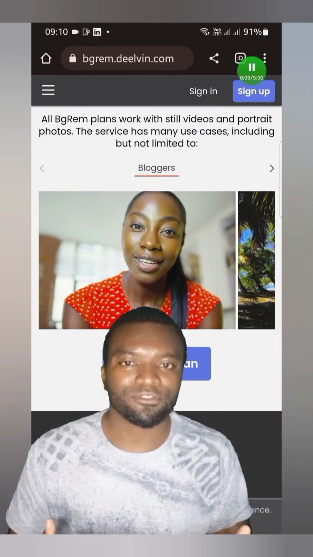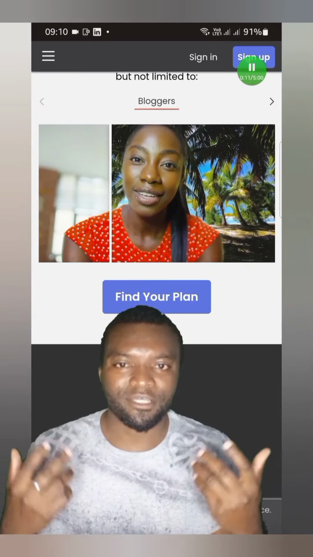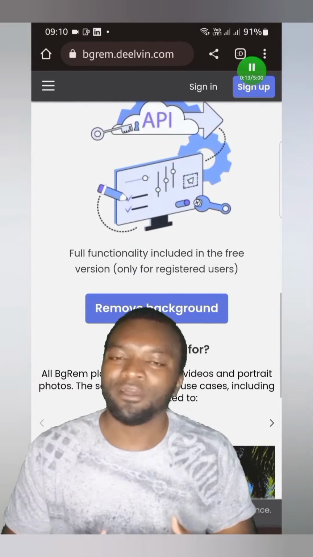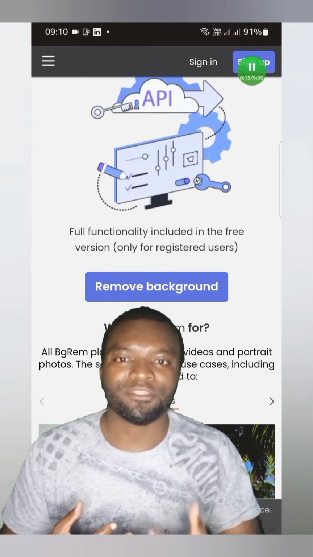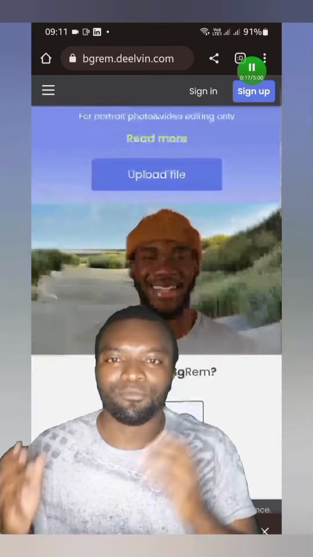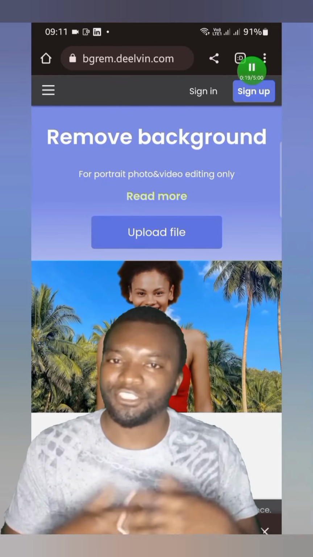All you need to do is go to these sites, upload your video, and it will take a few seconds. You have to use the internet, then you just download a video that has no background, and you can replace it with another background. Some of these apps also offer copyright-free videos that you can upload and use to change your video background.